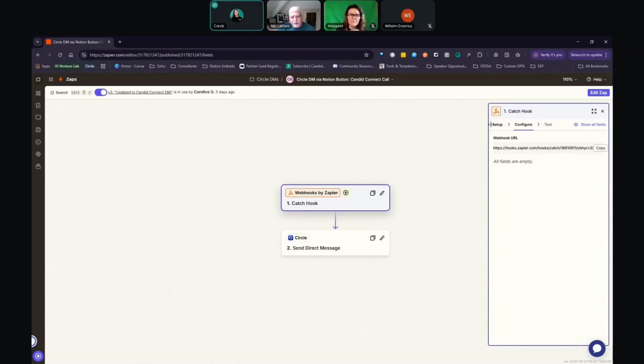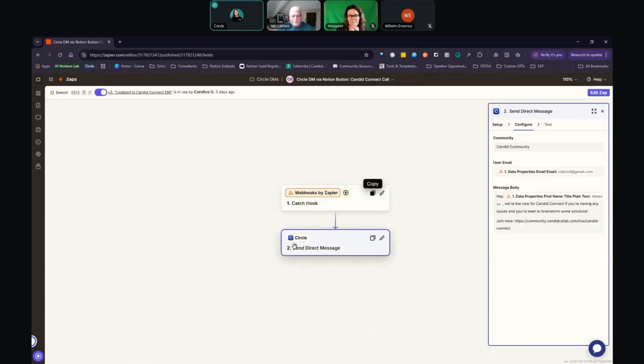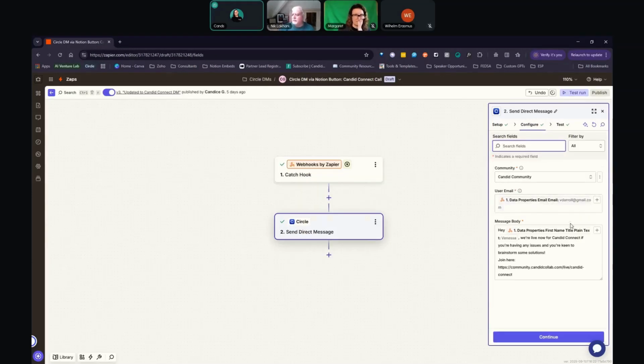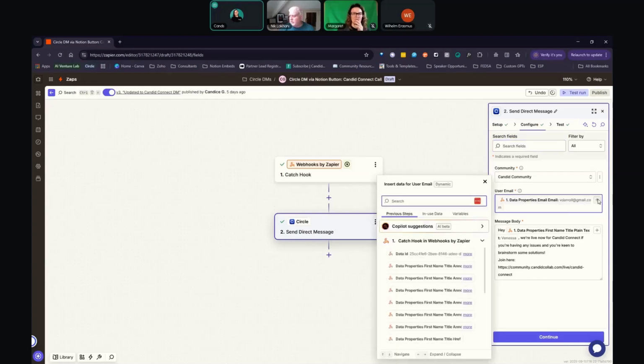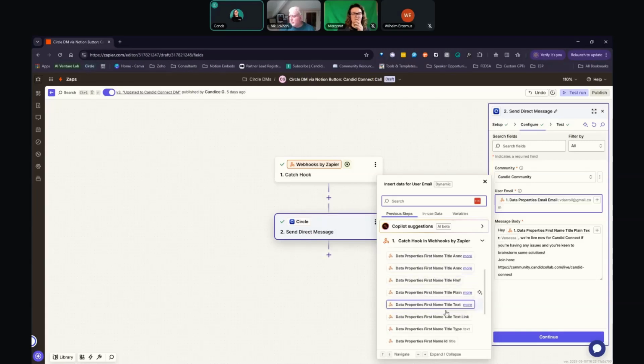I just set up the catch hook one, and then the action is you choose Circle, and then the community is Candid community, and then here I can basically say the user email, which I basically pick. It catches it from the hook, okay? So this is all of the information that is pulled through.